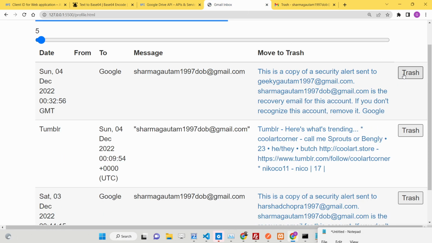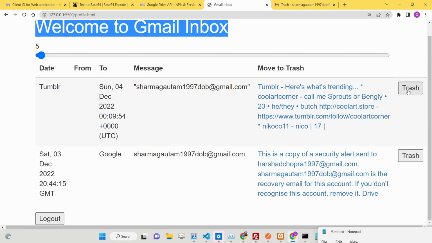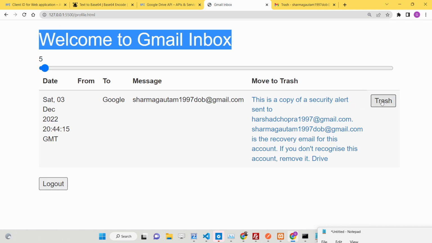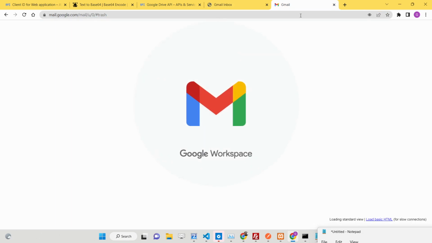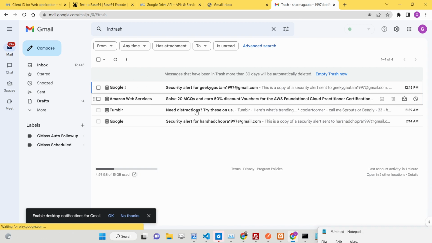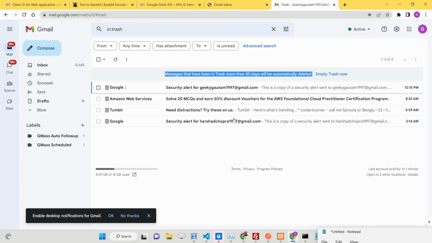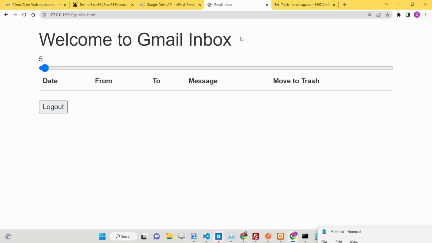As I am clicking this button, it is making a fetch post request in the background to the Gmail API. You can see the messages are moved to the trash folder. They are not deleted, they are just moved to the trash folder. Automatically after 30 days, Google will delete all these messages. This will also help you to gain some space as well.